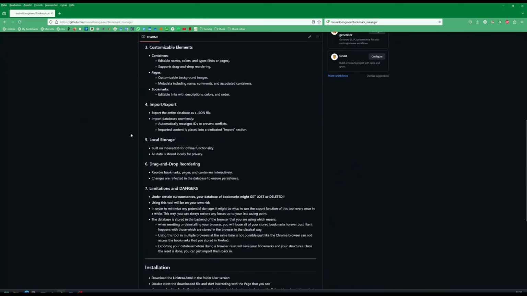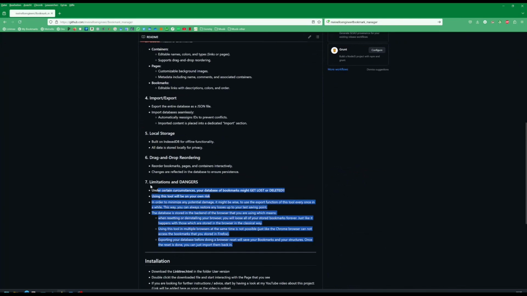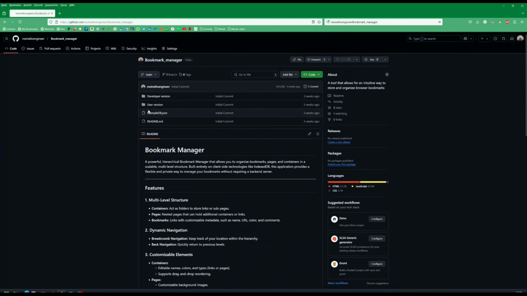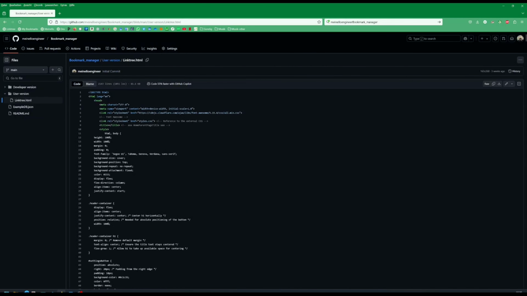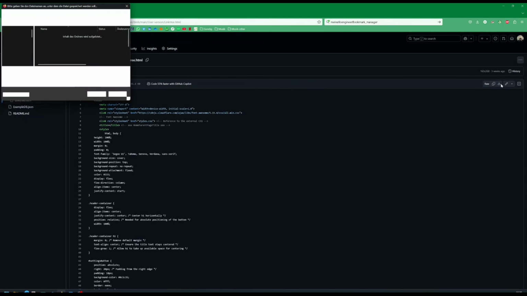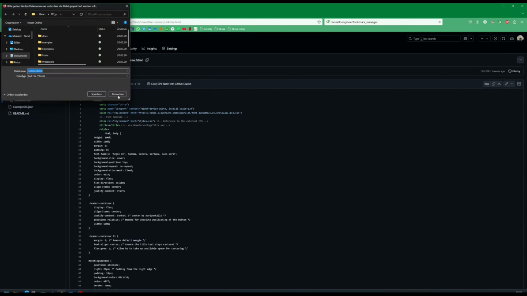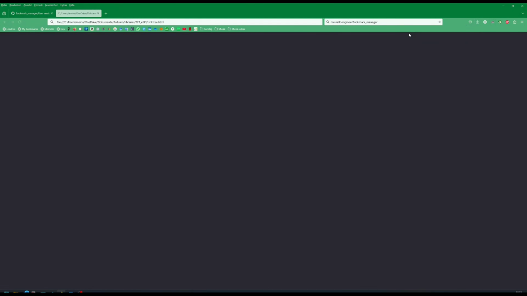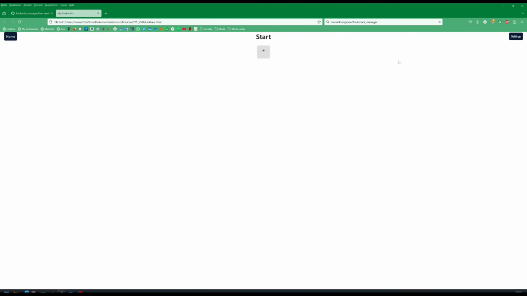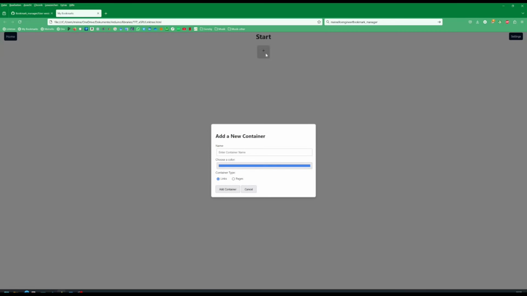If you're now interested in trying out the tool, you can just follow the link in the video description. Click on User Version and you will see just a single HTML file. Download that file with a button on the top right corner and open it. You will see an empty bookmark manager page, which you can now start to use.